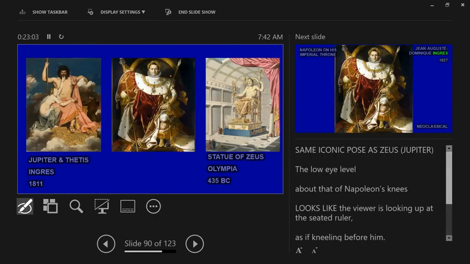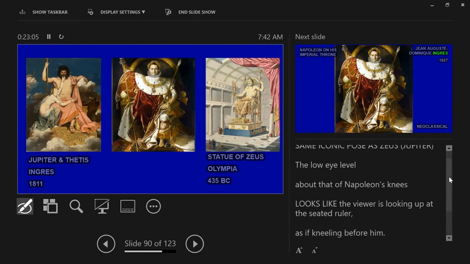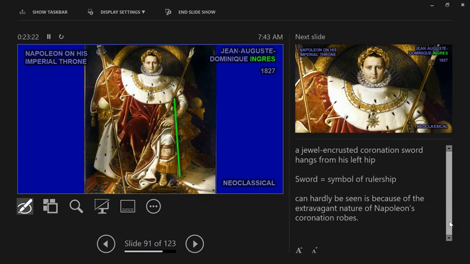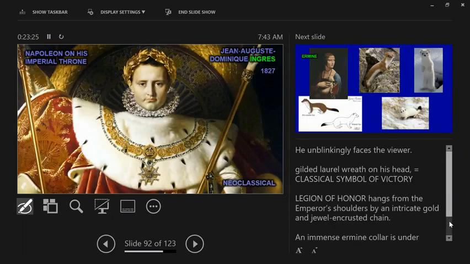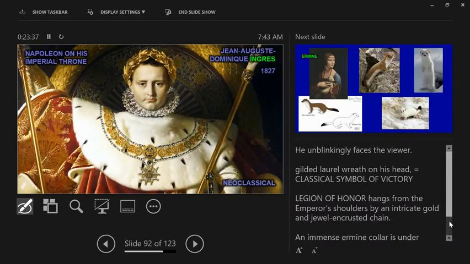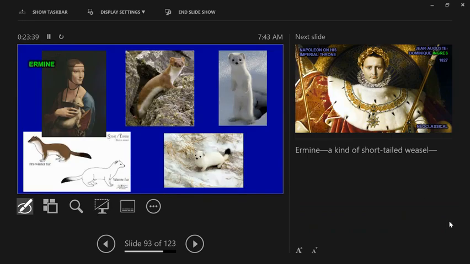I already talked about this pose. It makes him look like a god. And then the jewel-encrusted coronation sword hangs from his left hip, and the sword is a symbol of his rulership. It can hardly be seen because of the extravagant nature of Napoleon's coronation robes. Now, notice the white fur on this. This is the fur of an ermine. You remember an ermine from the Leonardo painting. And then the little black tails. The tip of the ermine has that black tip.